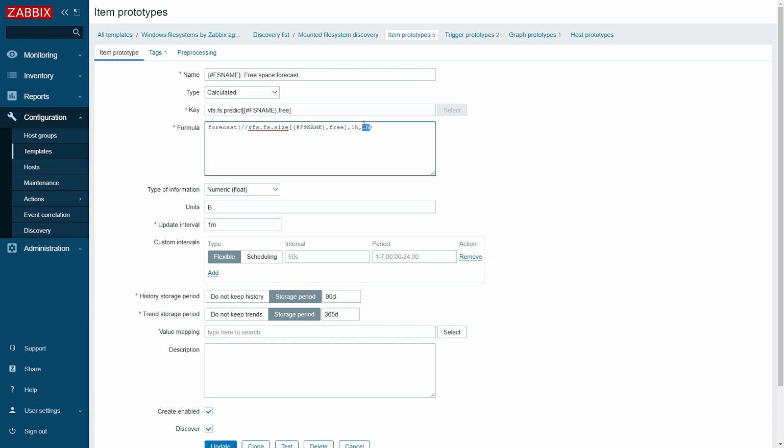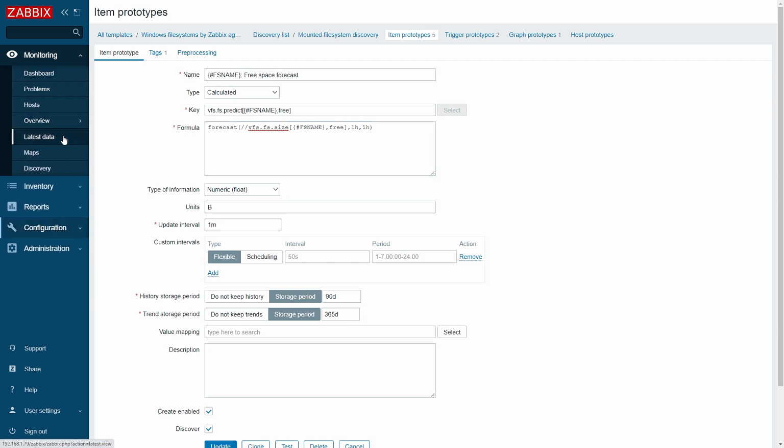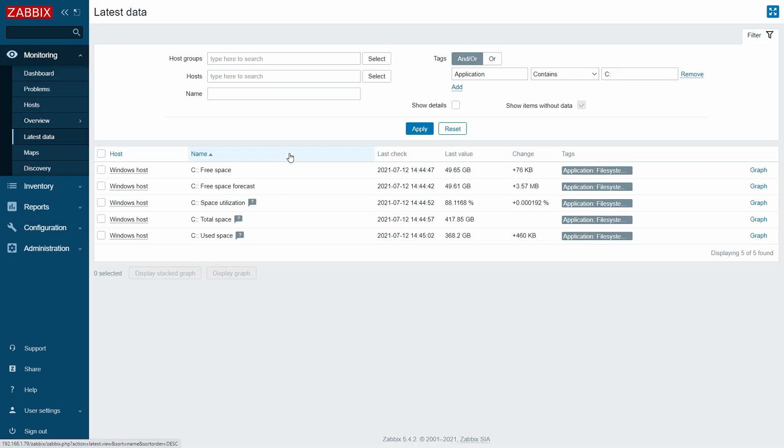So once we have modified this template, assign it to a host, I have a Windows host prepared. Let's look at it. Let's go to monitoring latest data. And let's see, for example, for the C drive, yes, I'm collecting total space. I'm collecting used space, space utilization, and these were the three item prototypes that we had out of the box. But I'm also collecting free space, total space minus used space. Makes sense. The number is correct. And I'm doing a forecast, trying to predict my free space after an hour.